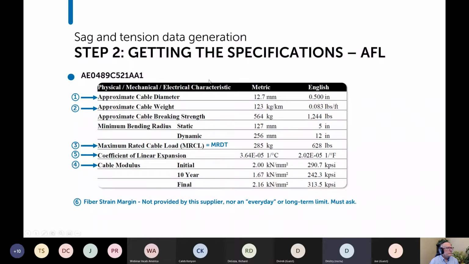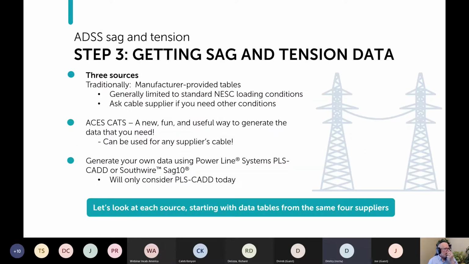Next up is AFL, America Fujikura, and they have the cable diameter, the cable weight. Again, they're using the MRCL terminology, and cable modulus, and notice initial, 10-year, final, and note that the values are all different. Coefficient of linear expansion, and then fiber strain margin, also not provided by AFL, and they're also not giving you an everyday or a long-term limit either. So for them, you've got to ask.